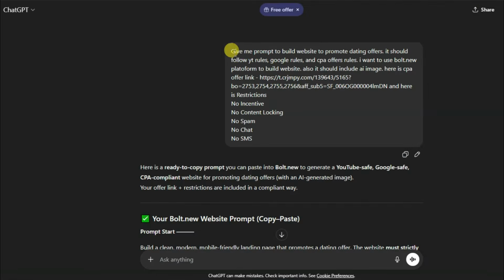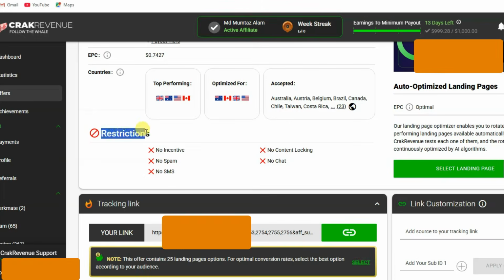I have written this kind of text on the ChatGPT platform. Give me a prompt to build a website to promote dating offers. It should follow YT rules, Google rules, and CPA offer rules. I want to use the bolt.new platform to build a website. Also, it should include AI image. Here is the CPA link. I have pasted the CrakRevenue CPA link. Here you can see restrictions. If you use this kind of traffic, then the CrakRevenue network may not credit your account.